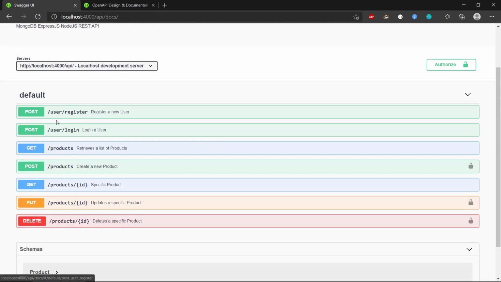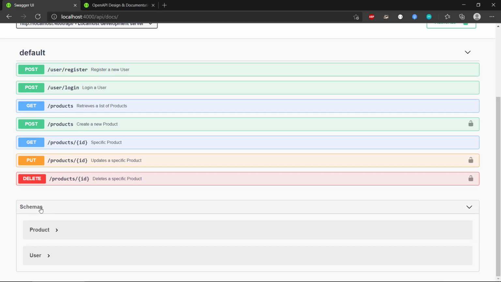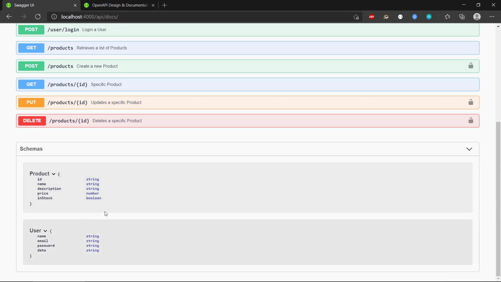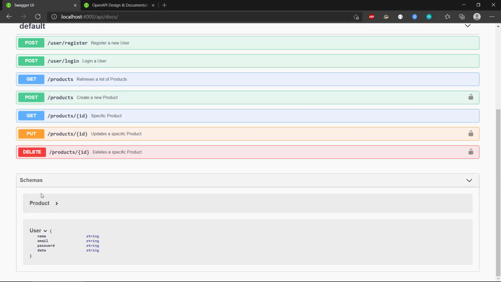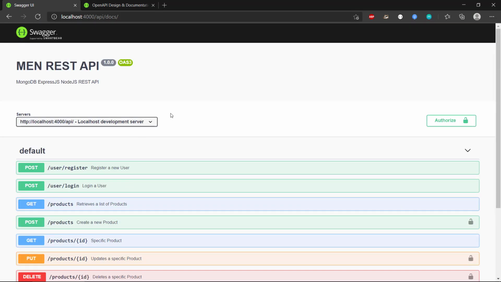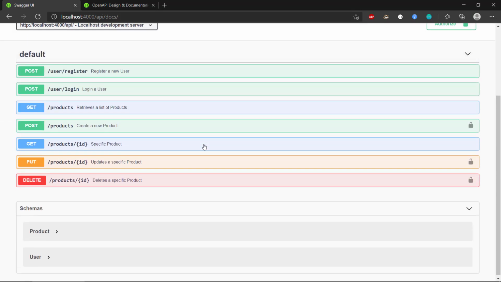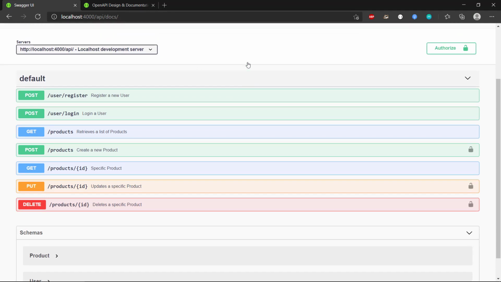We can see that we have the routes that we have been building so far. So we got the user register, login, and we have all the CRUD routes that we built just before. And we also have the schemas, the user and the product. So this way we can also document the models or the schemas that we will be using in the API. So that is a really handy way of making documentation that also serves as an easy test, because of course you can use Postman or Insomnia or some program like that, but this is built into the API and comes shipped with the API when you have set it up.